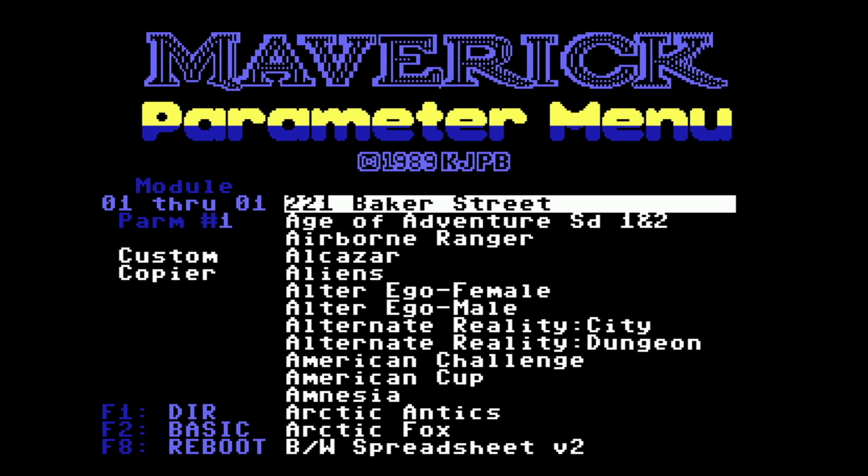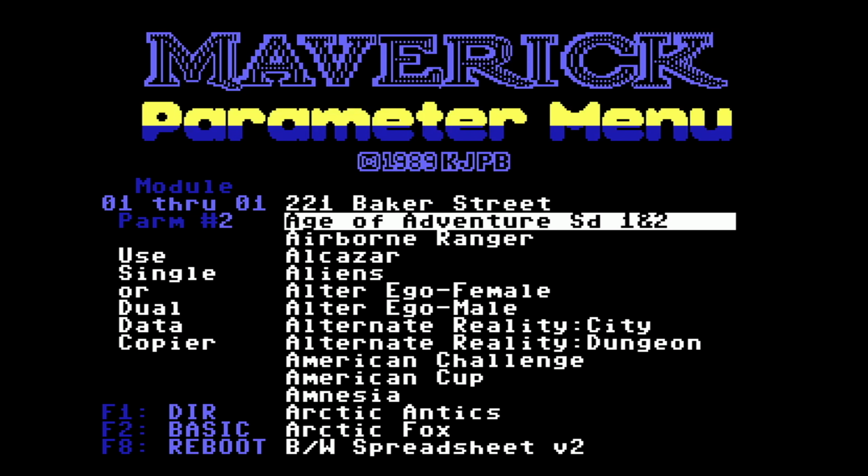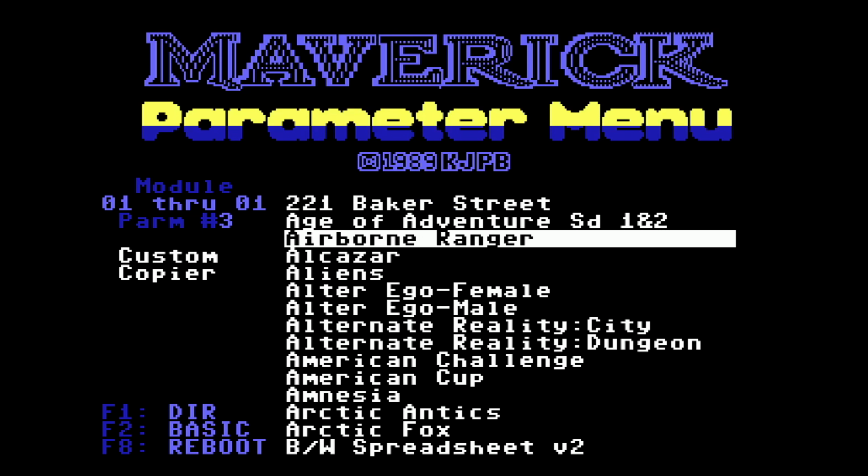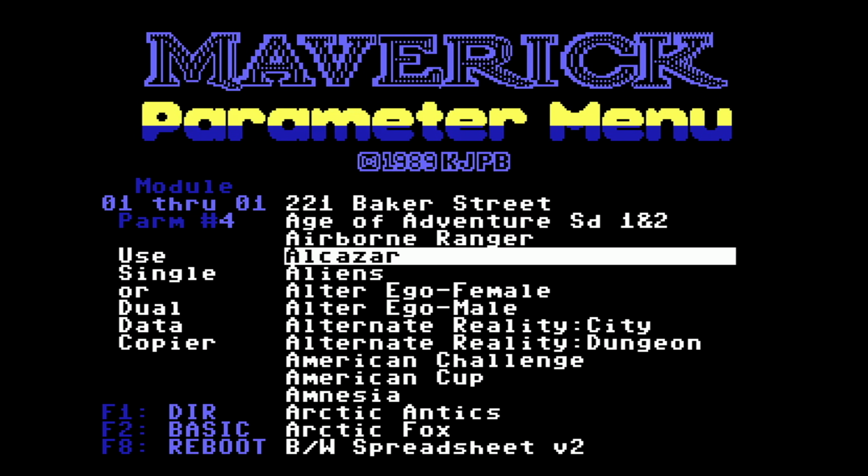And when it's done loading, you're going to see a whole list of games. 5 discs of them. It just so happens that Aliens is like the 5th one down. But before we go to that, let me explain what's going on here. As you highlight each game, to the left it tells you custom instructions on how to copy the game. So if you move down to Age of Adventure, it says to use a single or dual data copier, while Airborne Ranger needs a custom copier, while Alcazar can use a single or a dual data copier. And the same goes for Aliens.